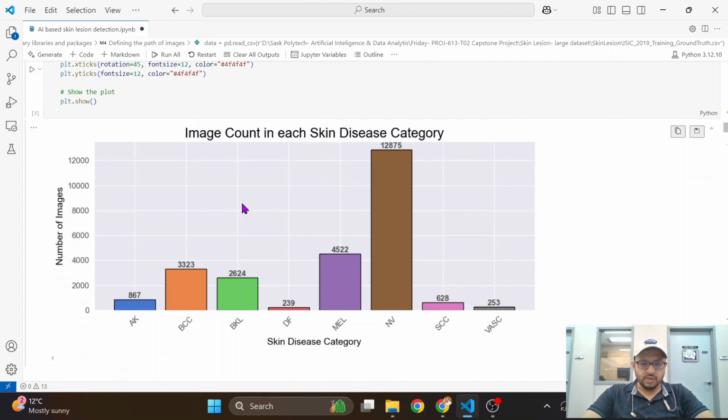Now we get the count of all the categories. We have 8 categories, 3, 4, 5, 6, 7, 8, and we can see we have the highest number of images from the NV category. We have melanoma at 4500 something. We have the lowest images for DF, VASC and SCC. Those are the categories. Okay, so let's move forward.